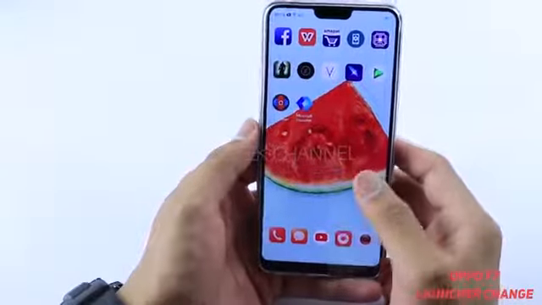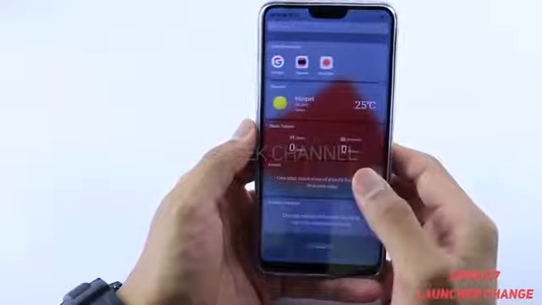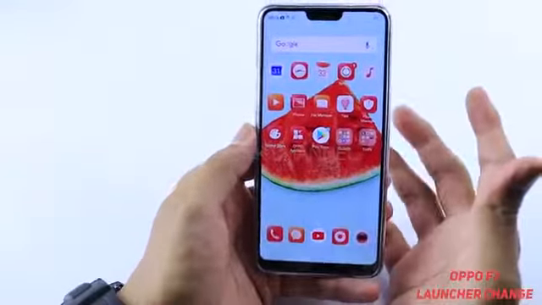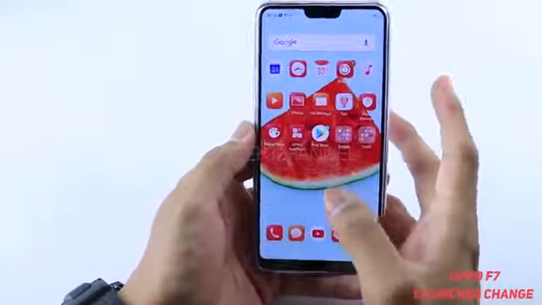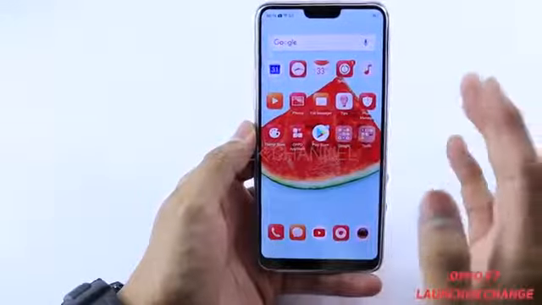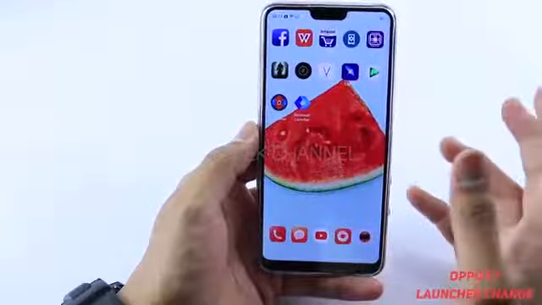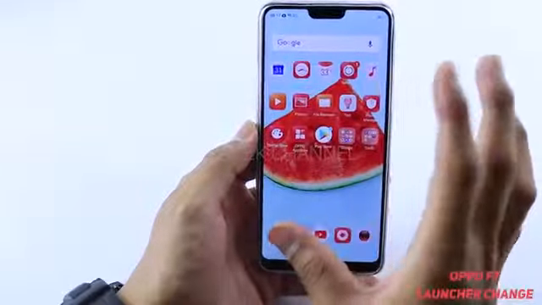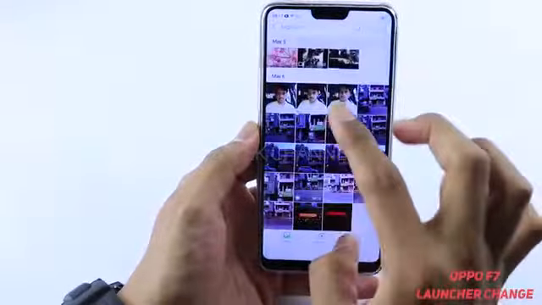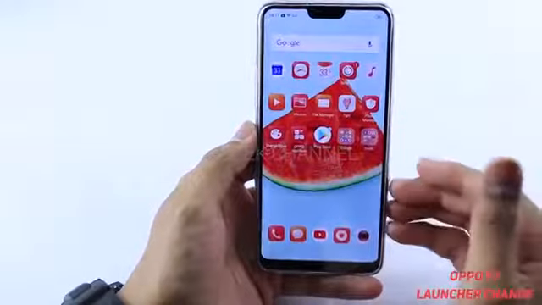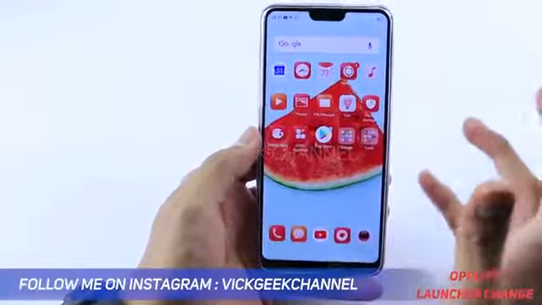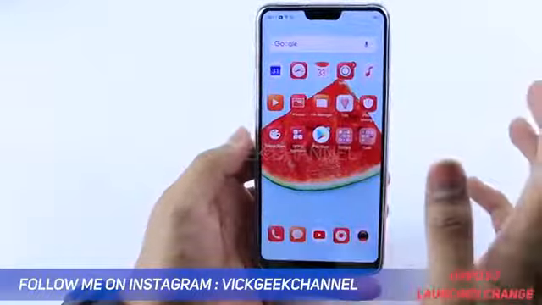So in this video we shall see how you can change the default launcher as well as other default applications in the Oppo F7. They have given you neatly laid out settings, I would say, because you can change the default of various applications. Say that you don't want to view the photos from this gallery, you can install some other application and make that your default photo gallery app. So you can do all sorts of that.